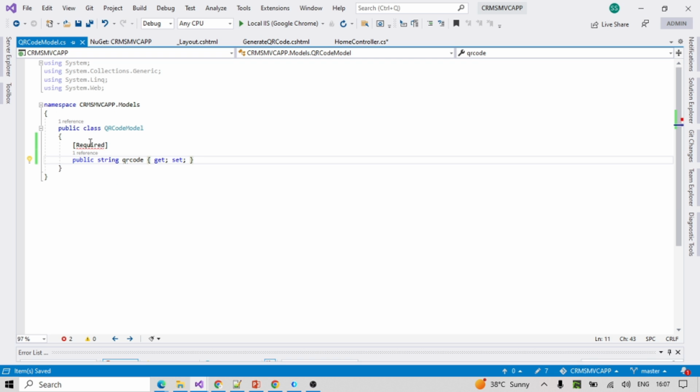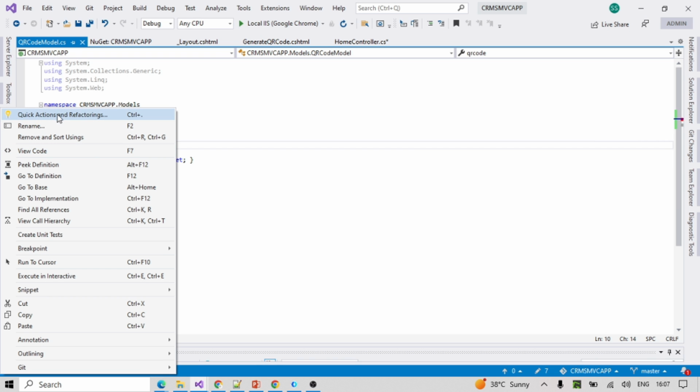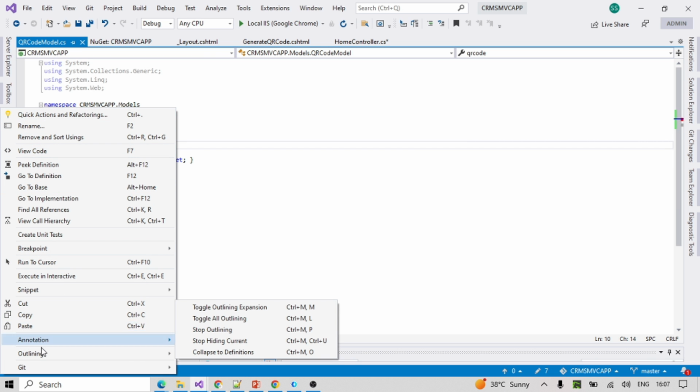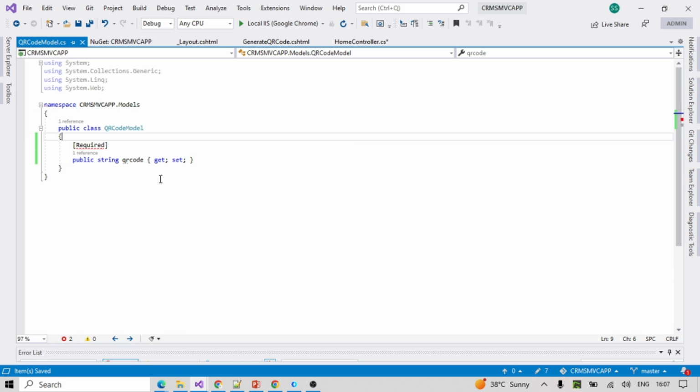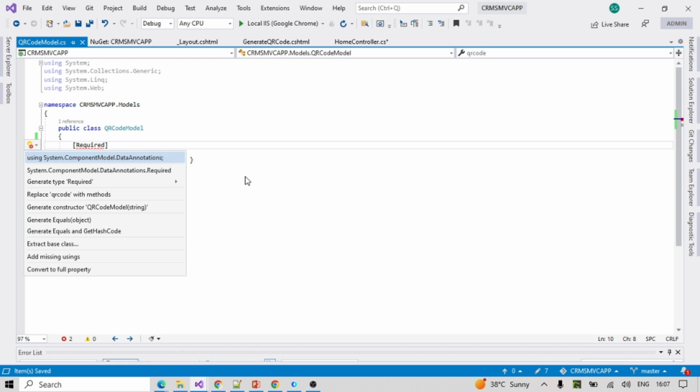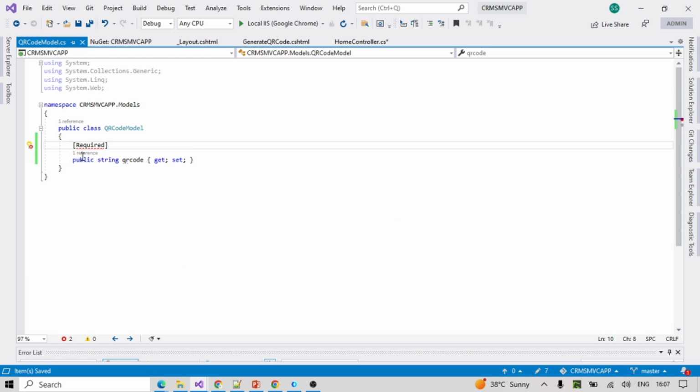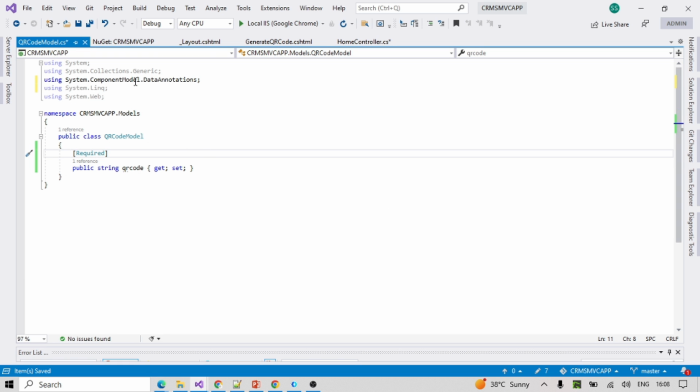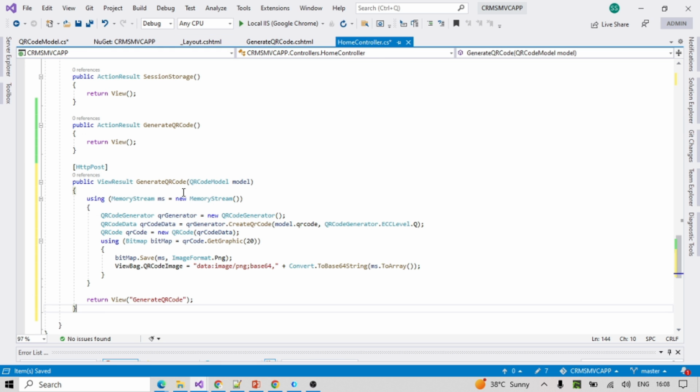Control S. And data annotation will be required. So I'll get a suggestion here. Yeah, using data annotation. Okay, so let's edit this. So data annotation added. Now go to the home controller. All the things have been sorted now. Control S. Okay. What further do we need to do?